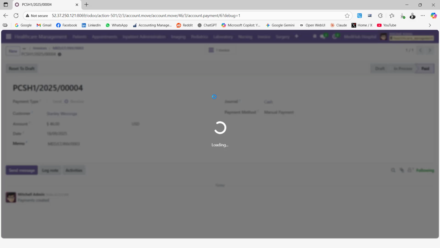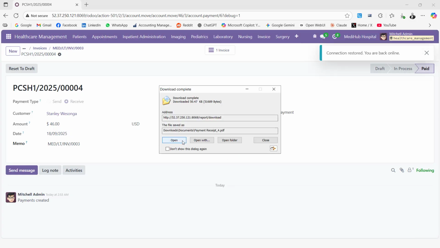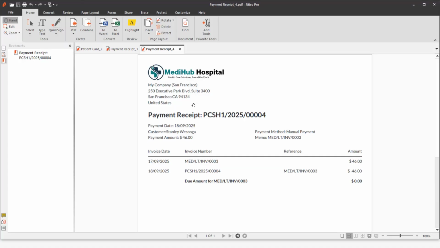So this is a sample of the payment receipt for the lab. If the hospital is purely paperless, all this information can just be sent by email to the customer. So the system also integrates to email and also WhatsApp. So we can see here this is a payment receipt.